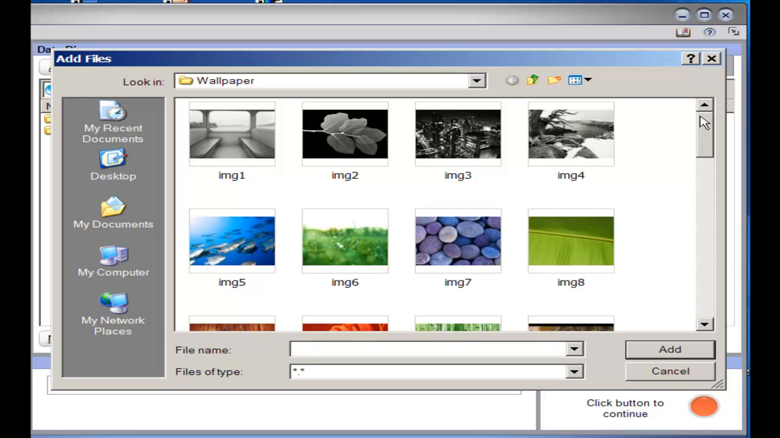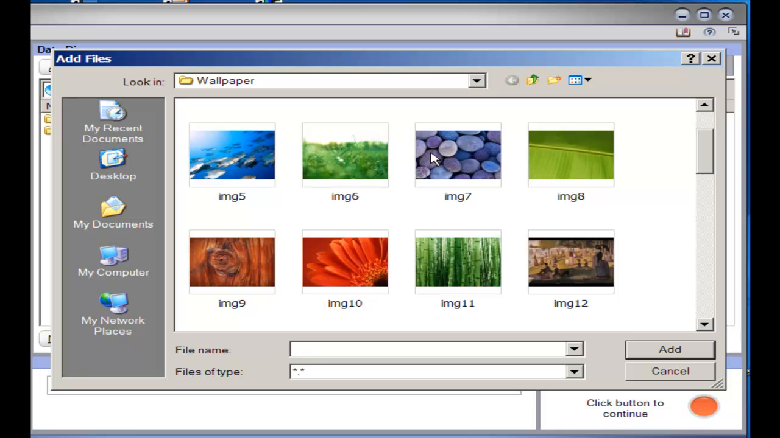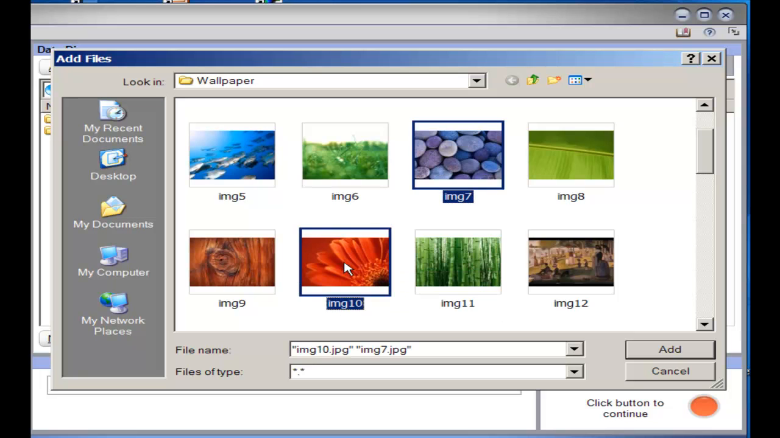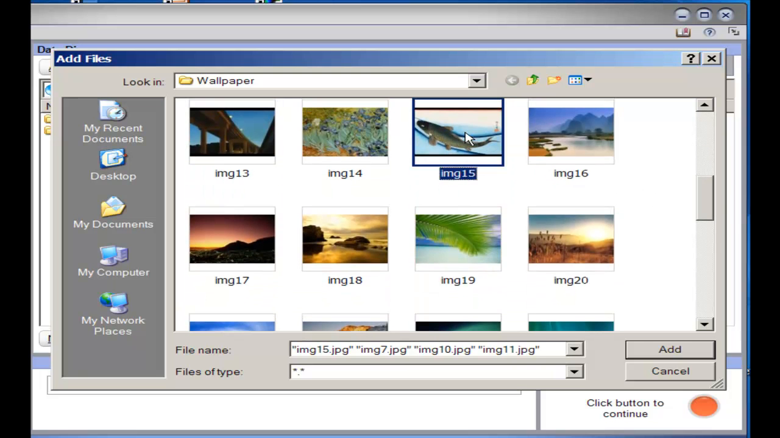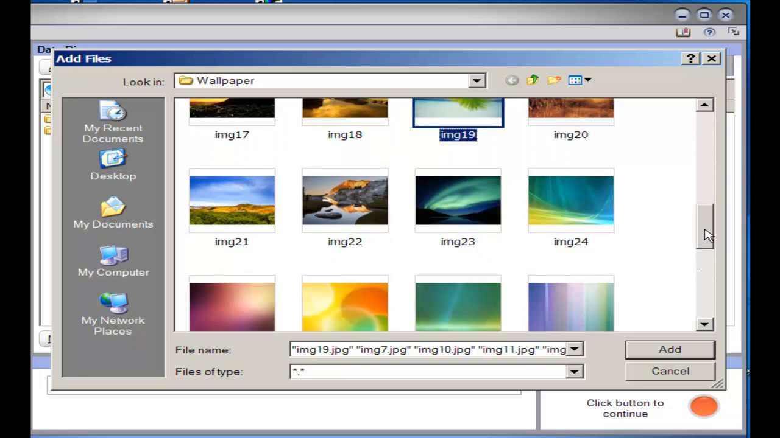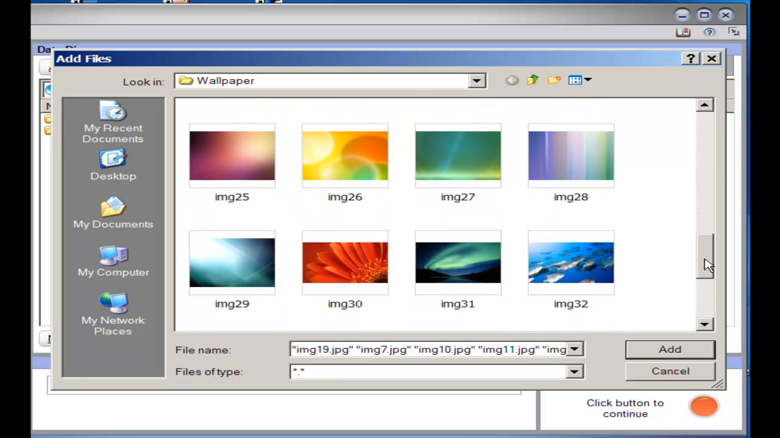I'm going to hold down the Control key, and while the Control key is pushed down, I'm going to select some of these images. For example, this image looks good. Here's one of a flower. I'm going to click that. Again, my Control key is being held down. This one of the forest looks interesting. And here's one of a fish I like. And a palm tree, that looks good. And of course, something like the aurora borealis.